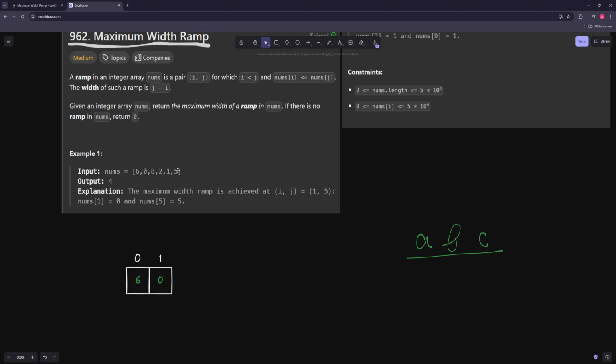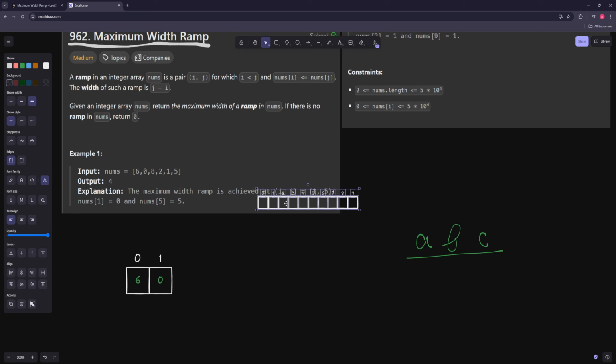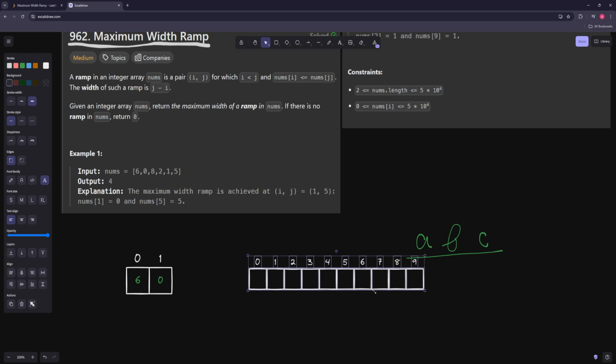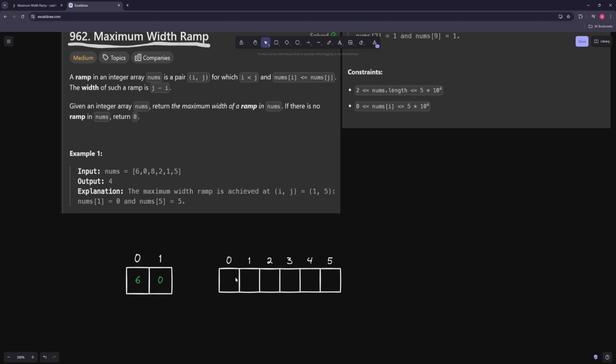And then we can go through these numbers, and we know for sure that, let's draw these numbers again. So we can go through these numbers from right to left now. And let's see these indices. Same numbers, 6, 0, 8, 2, 1, 5. And in this stack, we're actually going to store the indices. You could store index, you could store tuple, but whatever. But you need to store where the index of these numbers are.